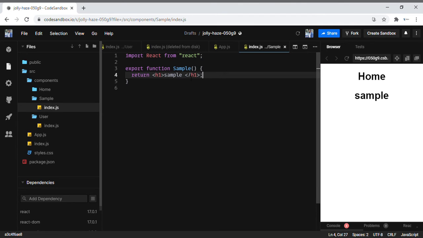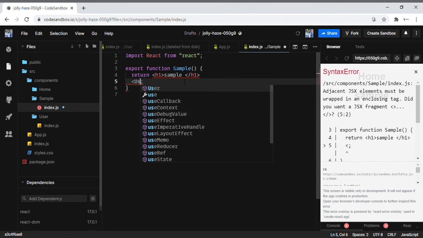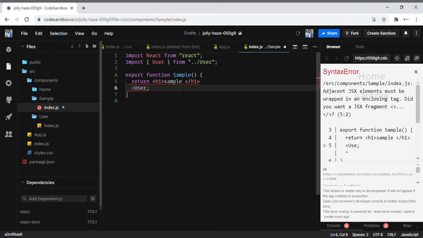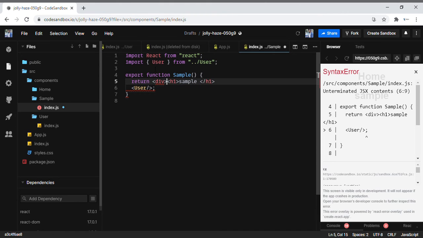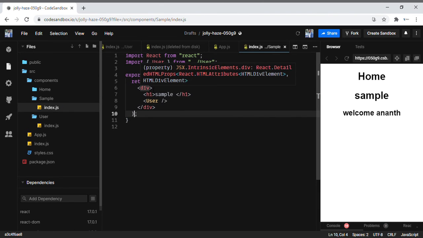So if you see now, I am going to import that user. I'm auto importing it. If you see, I got an error like JSX element must wrap into an enclosing tag. As I told before, initially only one node was there, but now two nodes are there, so obviously it will expect some parent node. So let me wrap it under a division.